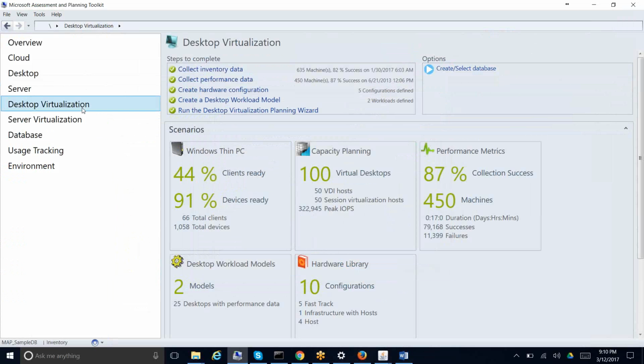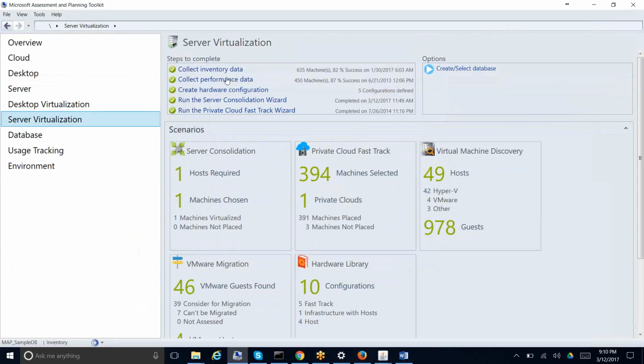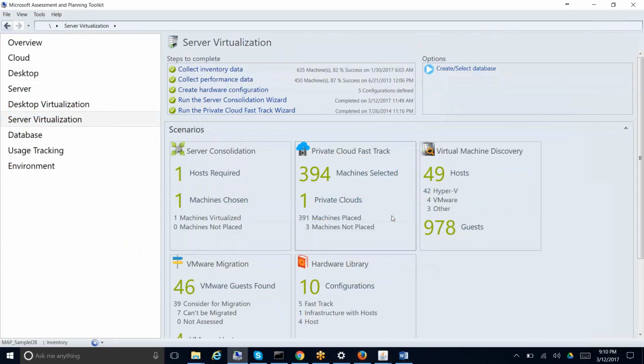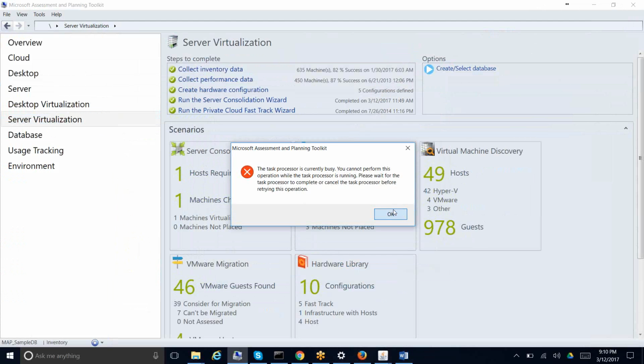So this is desktop. Create performance data. If you want to get the performance data of a server, you click on it, and then you get the performance data of that particular machine. If you click on this, it will give you for some reason.